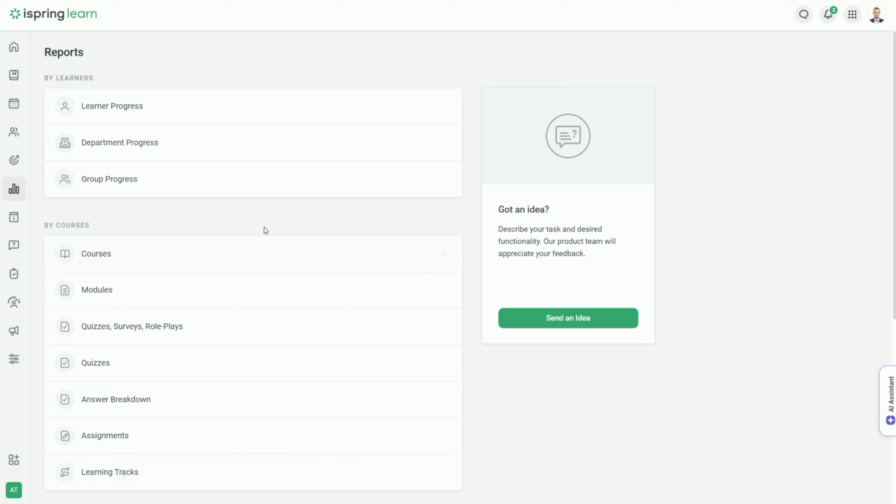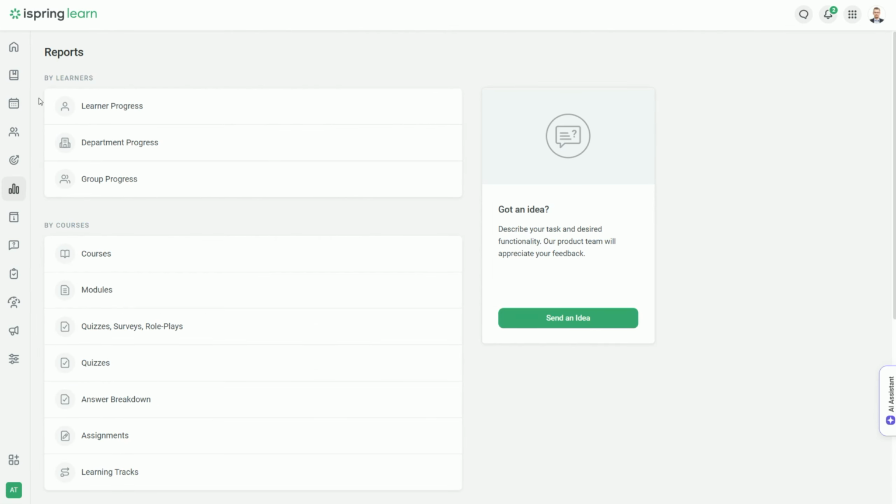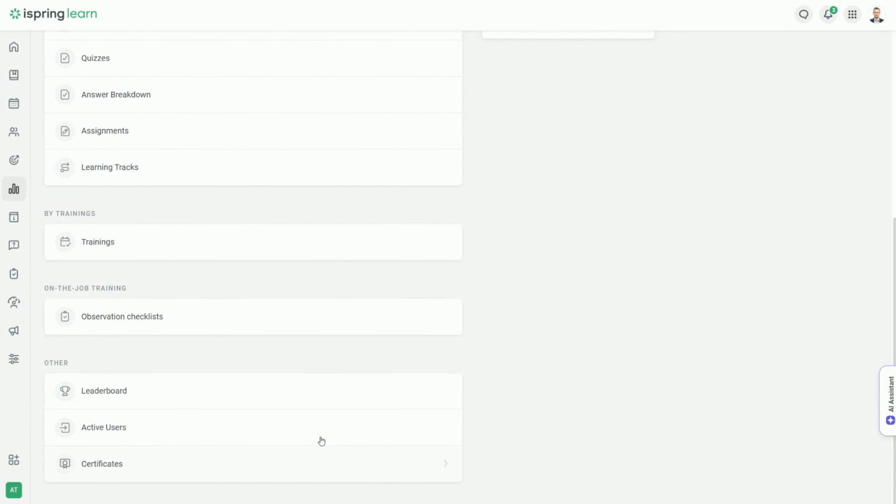The By Courses reports give an overview of course progress. These reports help you assess knowledge retention and identify challenging topics. Reports in the Other category show who's actively using the platform and help track achievements on the leaderboard. You can also monitor certificate statuses and expiration dates.